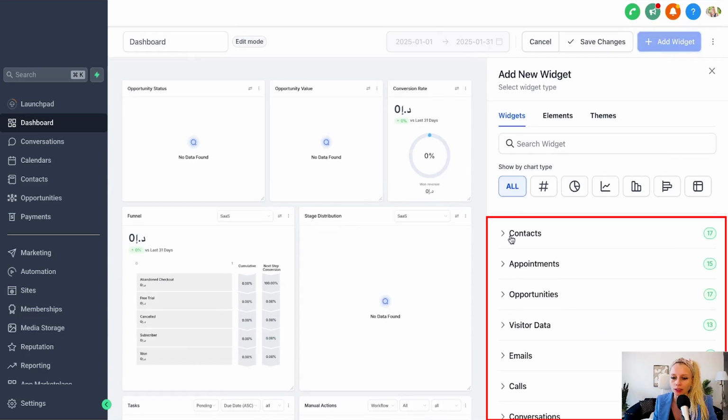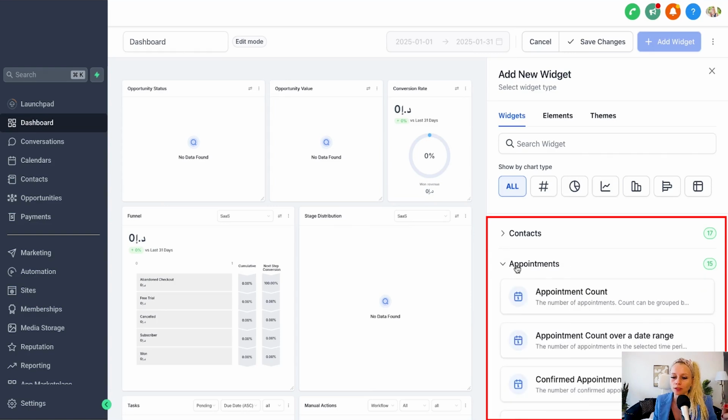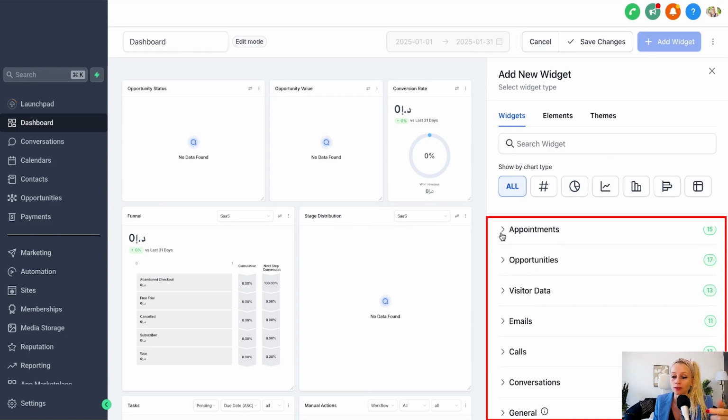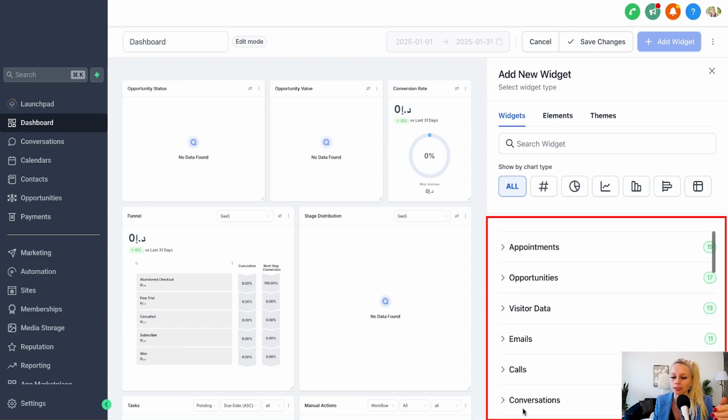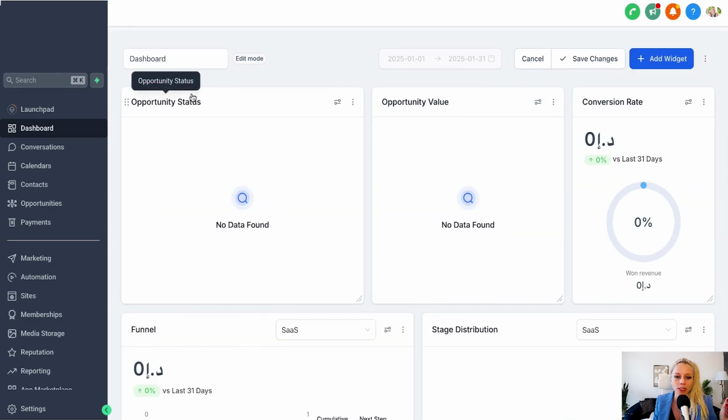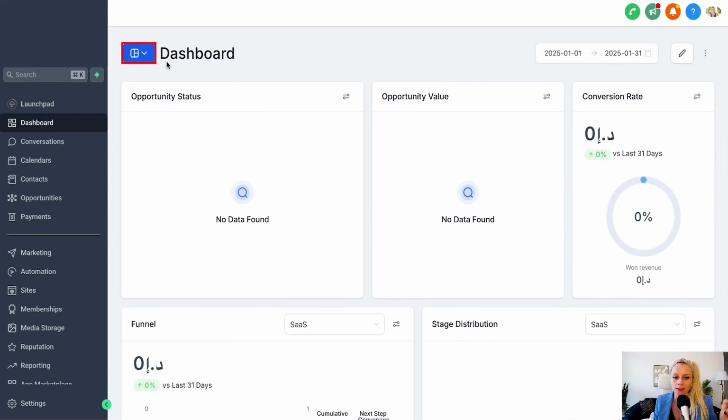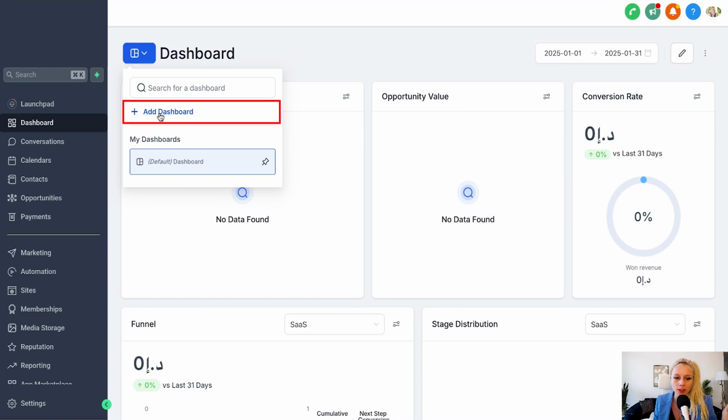And down here, you can select via category. The contacts, the appointments. Do you want to build an appointments dashboard for your appointment setters, right? Do you want to build opportunities, visitor data, emails, calls, conversations, and general data? Okay, so now let's build a dashboard. Let's hit cancel here. Let's click the drop-down menu and add a new dashboard.